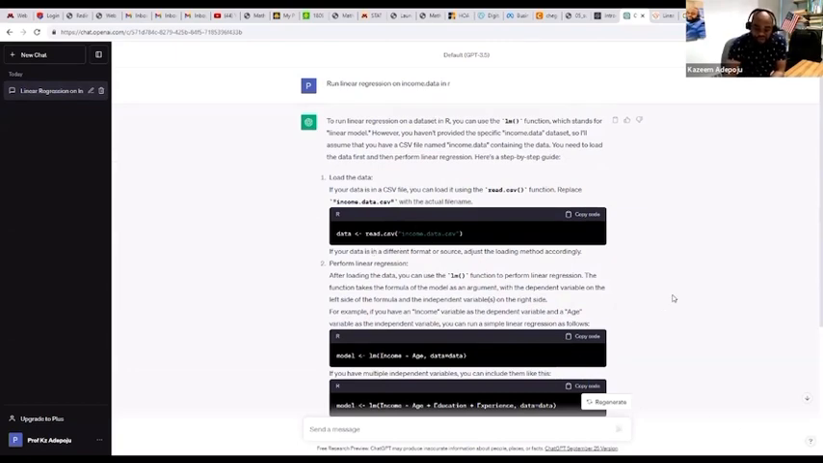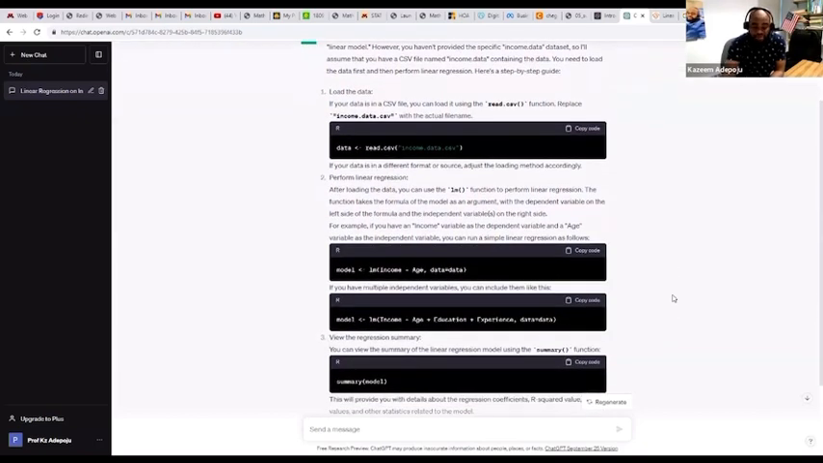Because this particular dataset has income and age, we want to look at the effect of age on income. So it's going to give you the code. Take a look at how it is. If you look at this, you can see a copy code button. If I click on this, I can copy it and paste it into our interface, and all of that is actually going to run.